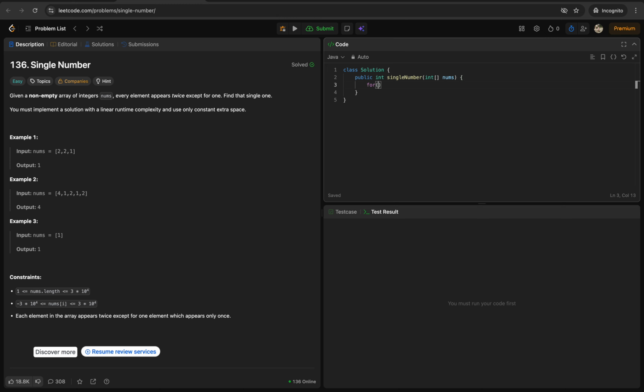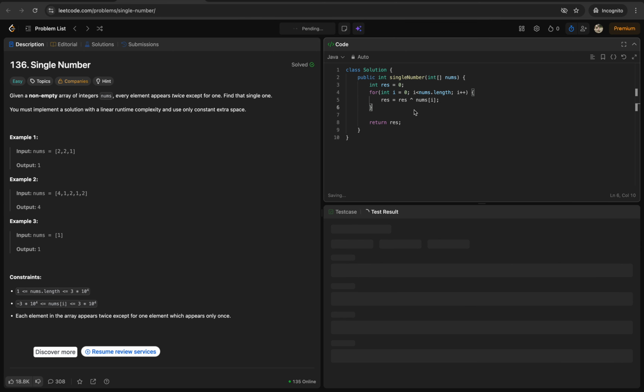So what I'm saying is, we'll start iterating over this array. Int i equals 0, i is less than nums.length, i plus plus, and we'll take a result. Int result equals 0 initially, and then we'll take the XOR of all the elements, XOR of nums[i], and at the end in the result we will have the unique element. This should work.